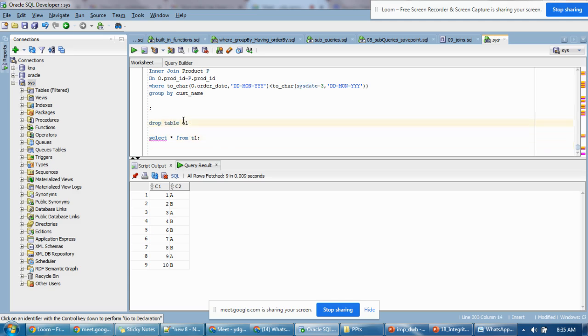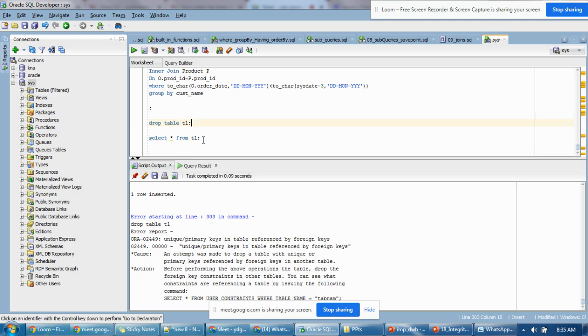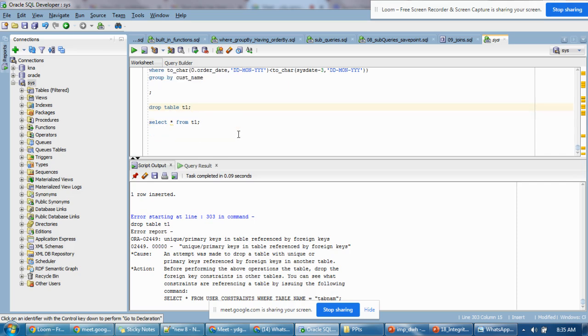Drop table T1. Okay, why am I not able to delete the records, delete the table? Can anybody tell me? I am trying to drop the table, but I am not able to drop it.